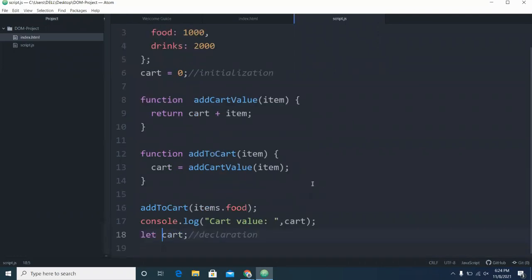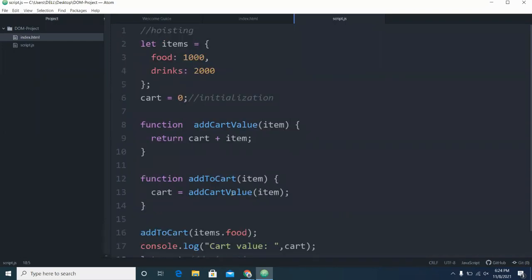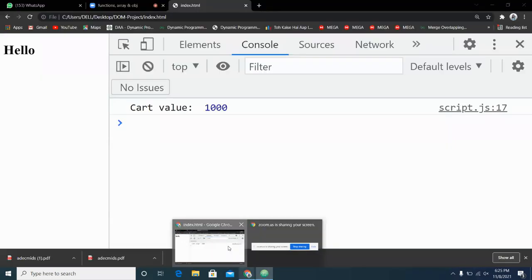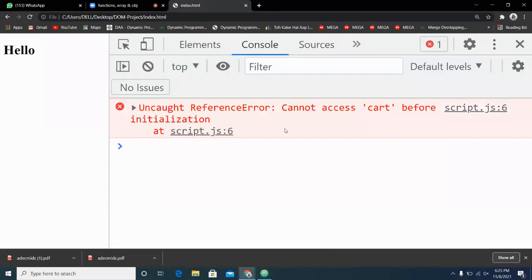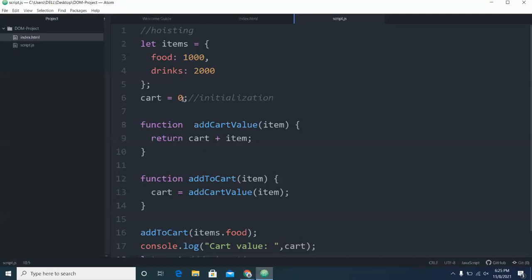Now if I go now you see that over here I have declaration, here I have initialization, over here I have initialization. If I go and try to refresh, you see "cannot access cart before initialization." Okay, it's not able to look out for declared cart. It saw that okay, it has been initialized, but there is no cart keyword declared before the initialized cart.